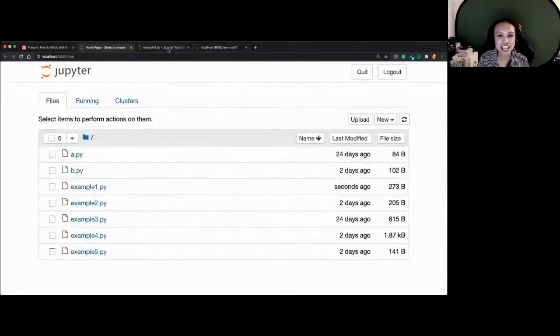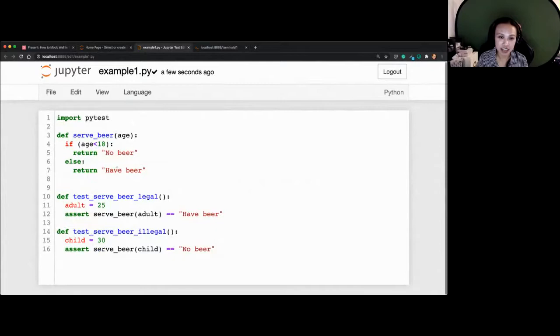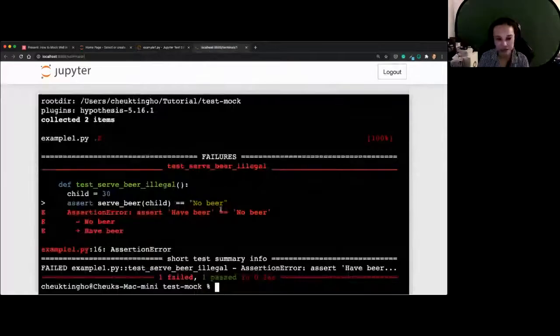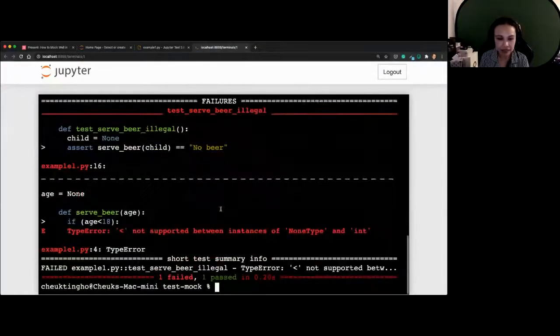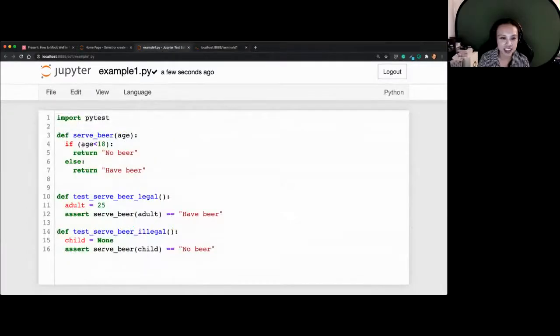But here's the catch. What if I have someone that didn't tell us the age? None. What would happen? It will break down, right? You can see that we have an error here, a type error. So in this case, you have to put down if age is None, or... okay, just to make sure, oops, okay, I can do it this way.